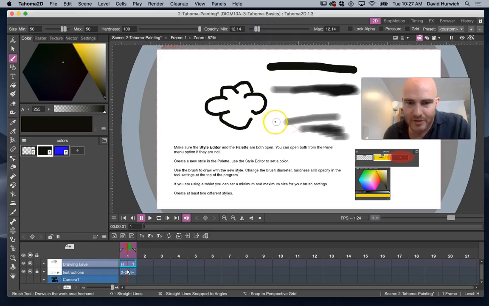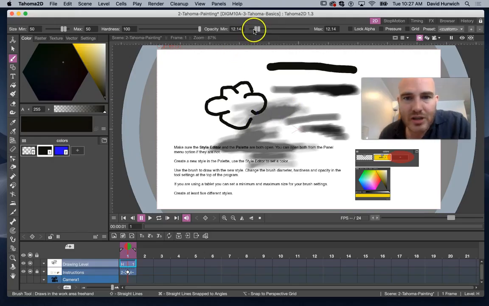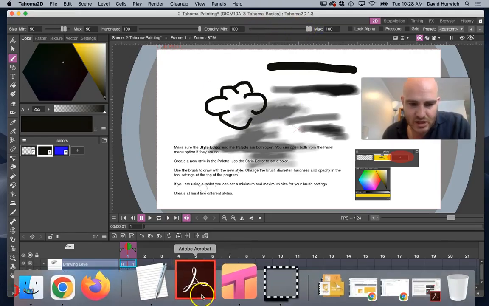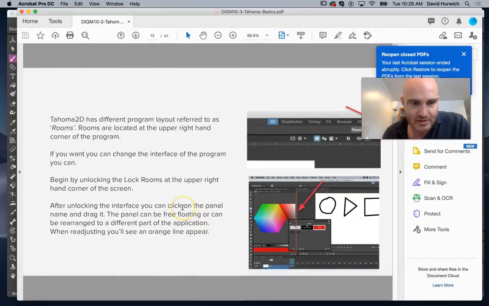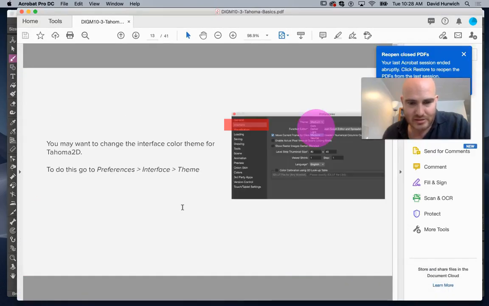So you can play around with opacity to create levels of tone. We'll talk a little more about this in a future class. For now, I'm just going to set it back to about 100. All right, so let's talk about the style editor.